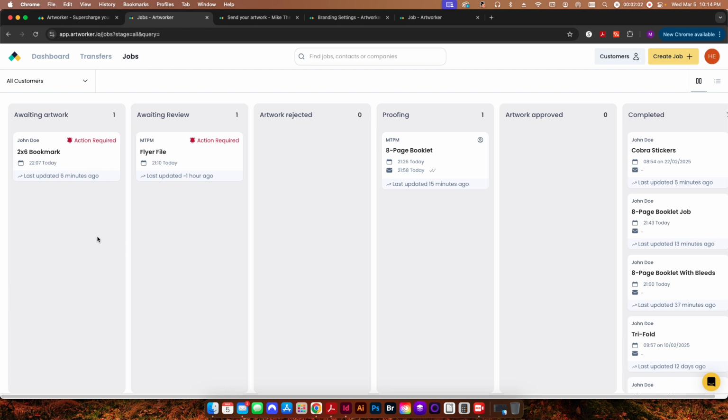You have jobs that are waiting artwork, so customers either haven't sent them yet or you haven't requested those yet. Anything that's awaiting review, so these are jobs that have been submitted. The artwork has shown up, and now the prepress worker needs to go ahead and review those files to make sure that everything fits with the specifications that are noted on the job ticket. These are jobs that have been rejected, jobs that are currently in the proofing stage, anything that's been approved by the customer, and then ultimately jobs that have been approved and sent off into production.